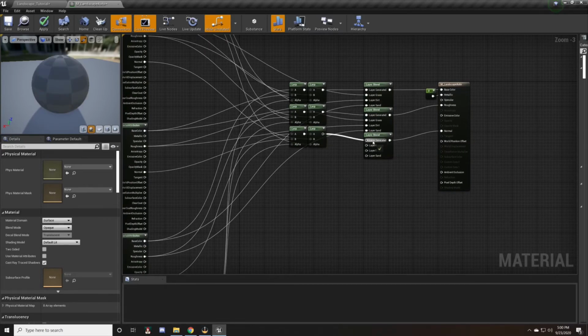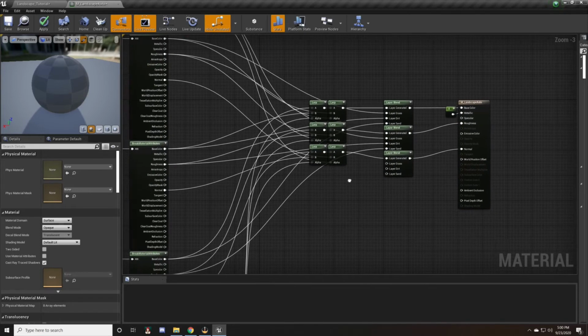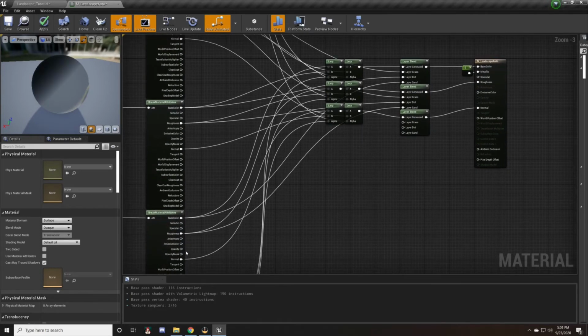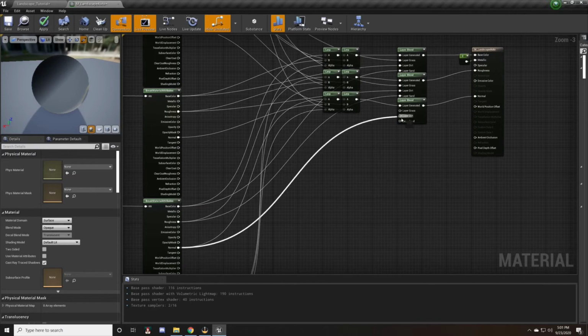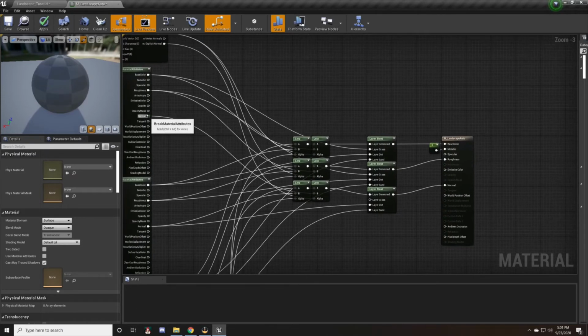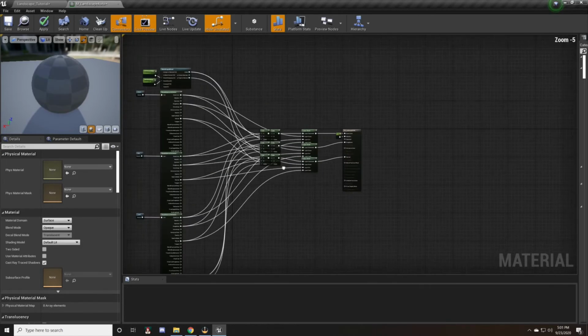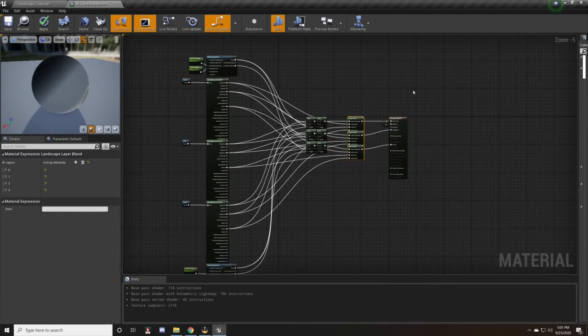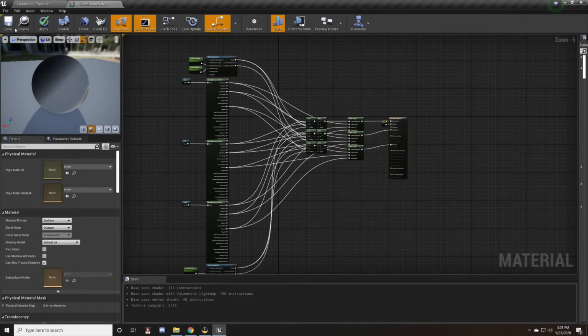So take the lerp, put it into generated, and then we'll go bottom up, I guess. Normal sand, normal dirt, and normal grass. So it should look something like this. This will allow you to paint onto your landscape.